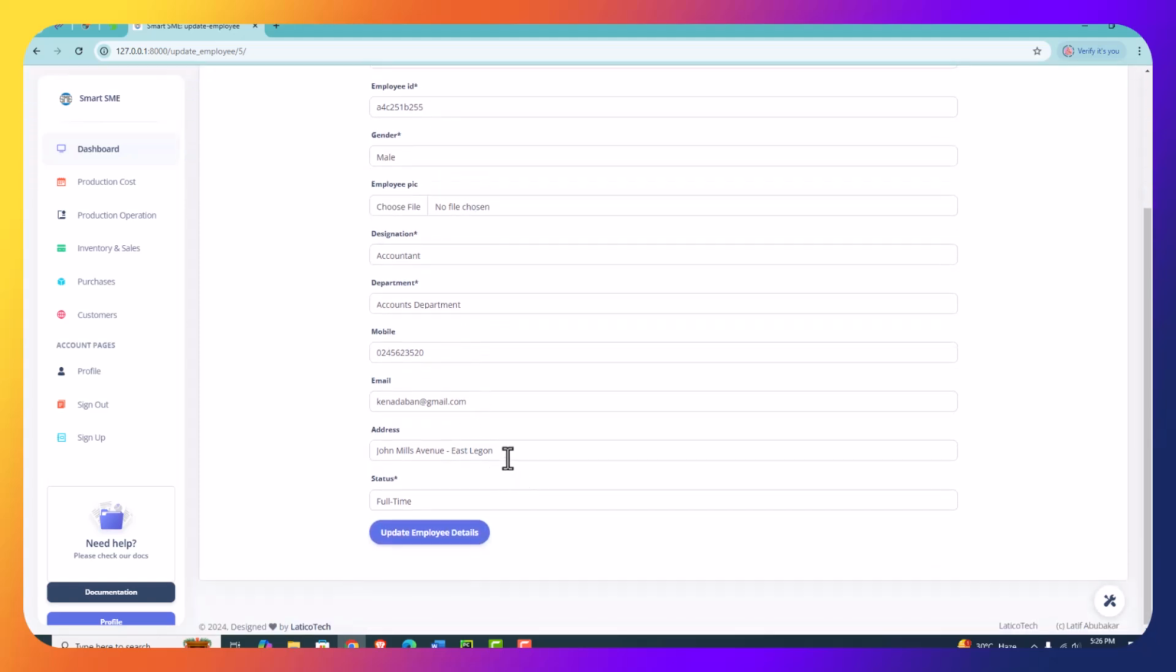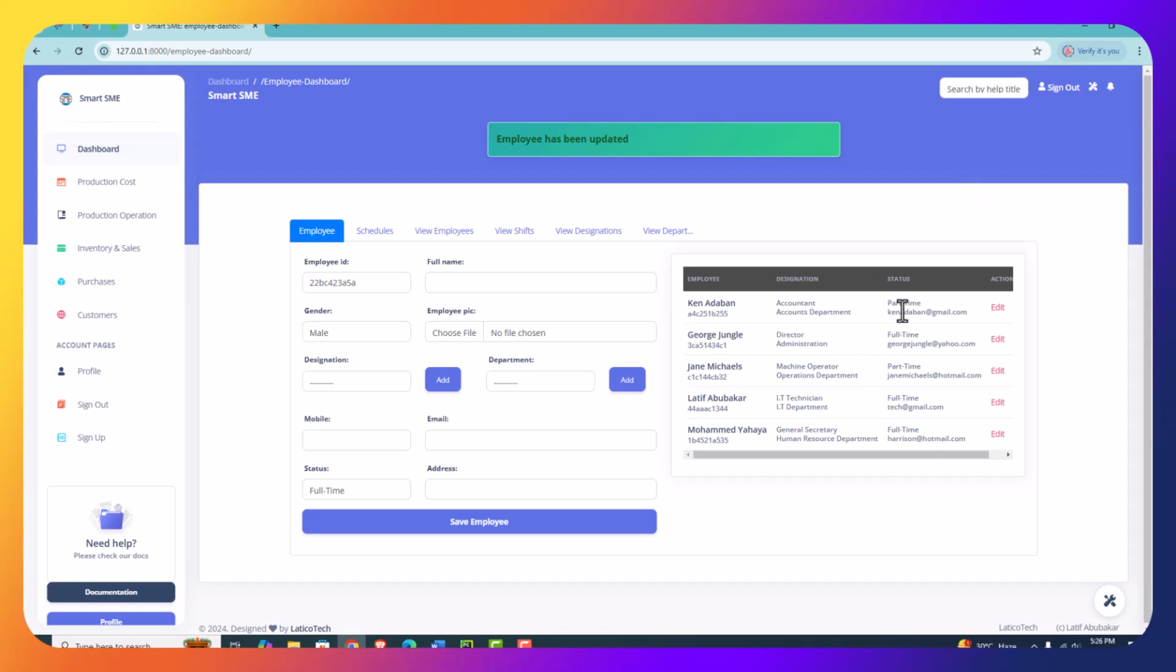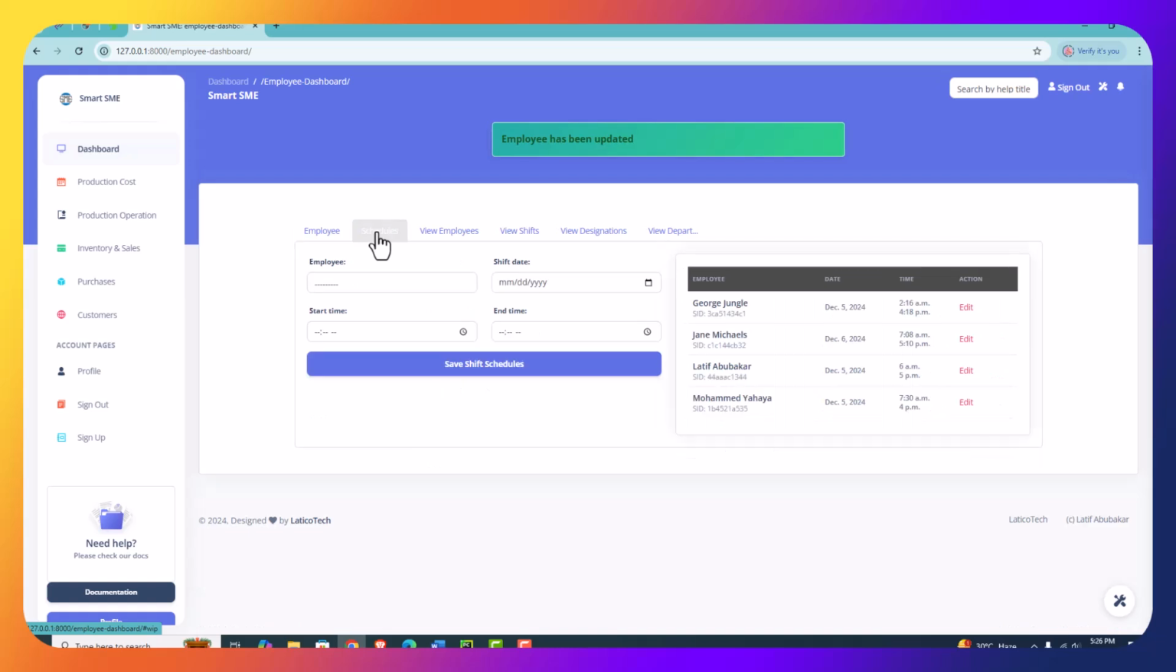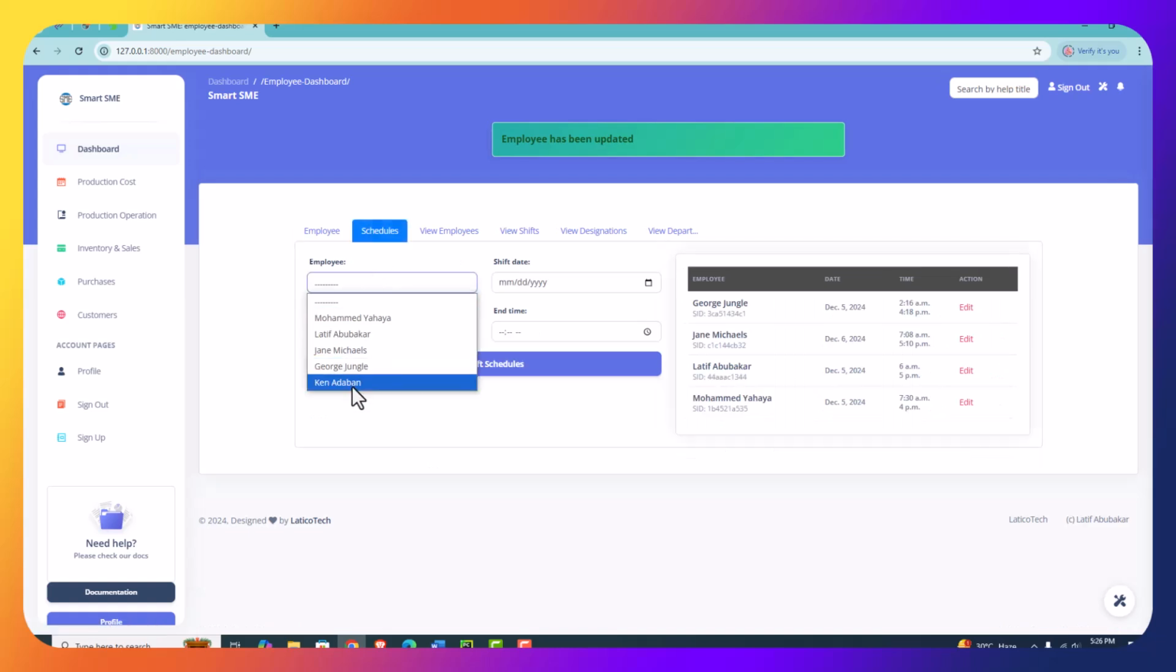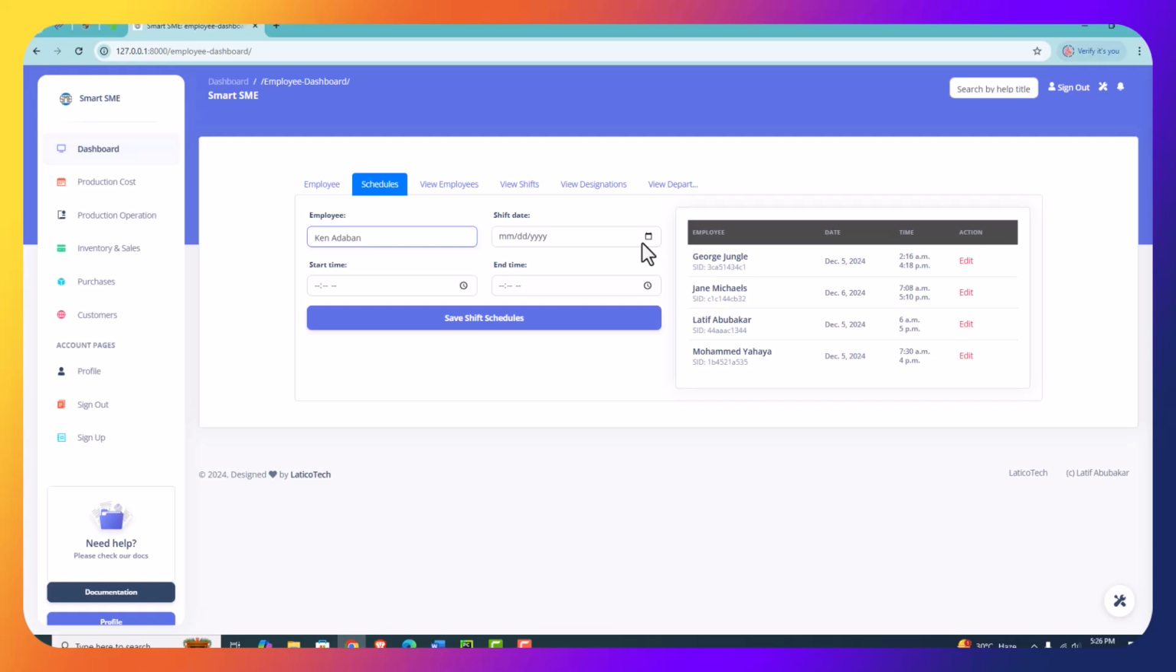Let's try to change something here. Let me make it maybe part-time. So I will update it, so it is updated here, and it is now part-time. You can also put shifts for this staff. So let's select the name of the staff, and the shift, maybe a shift on this date and the time of that. I'm just clicking sample one. That's the start time and it ends at this time. Okay, and then you save it.